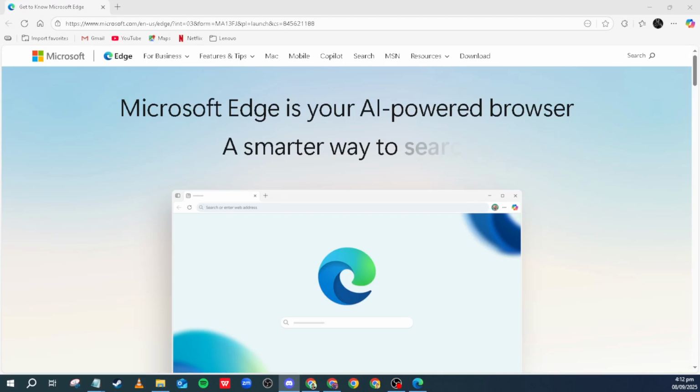In today's video, I'm going to teach you how to sync Microsoft Edge tabs across devices. This is a super convenient feature that allows you to have a seamless browsing experience, whether you're switching from your computer to your tablet or phone. So, let's dive into the steps.